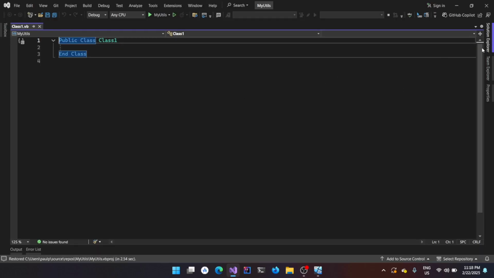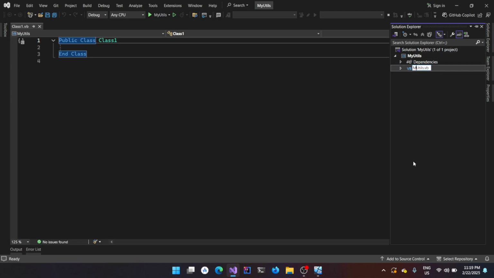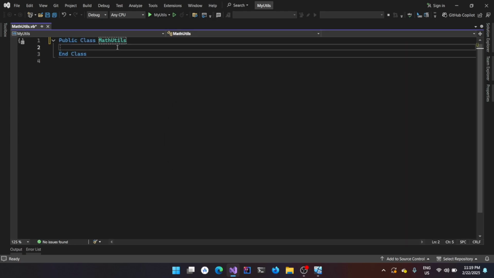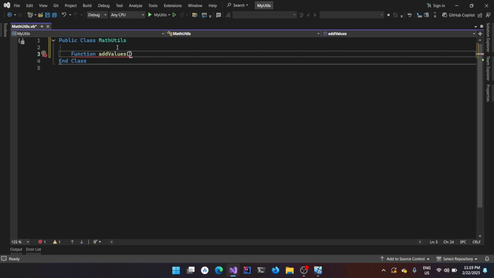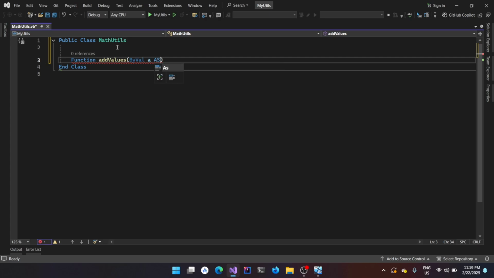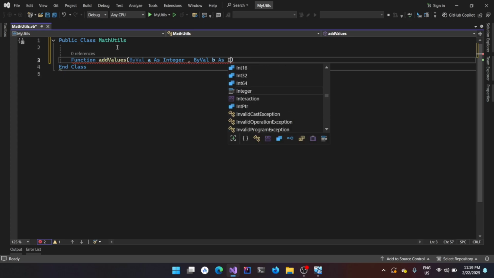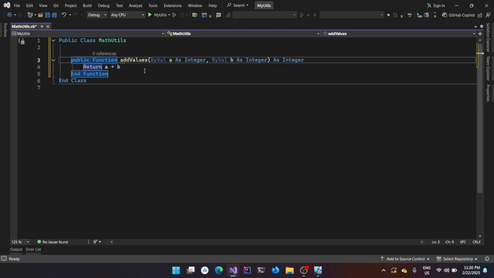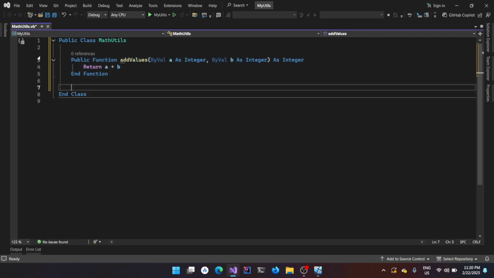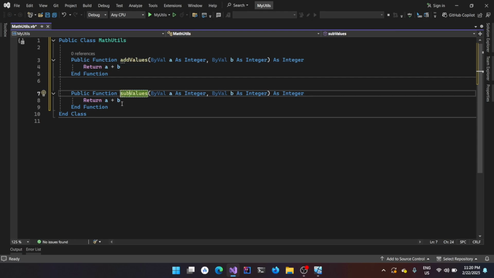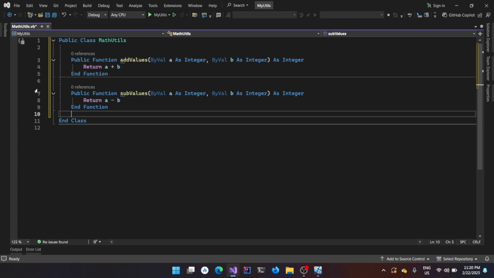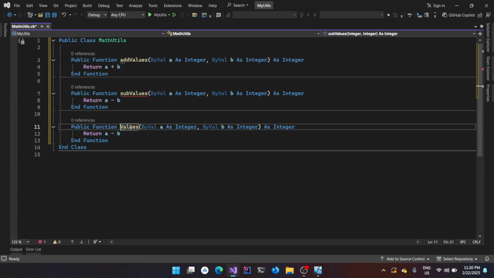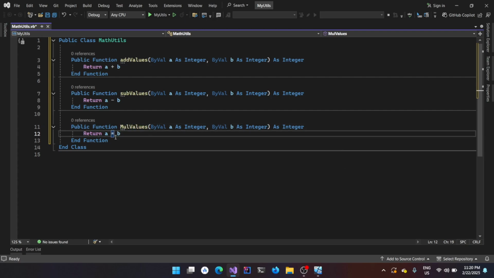So here, once this is created, I'm gonna rename this class to MathUtils. Now we can define some mathematical functions here. For simplicity, I'll be just creating two functions for addition and subtraction. And I'm gonna make this function public. Now I'll just copy this, paste it over here, and then I will make it subtract. And also one for multiplication. Okay, I'm just gonna keep it to these three functions.